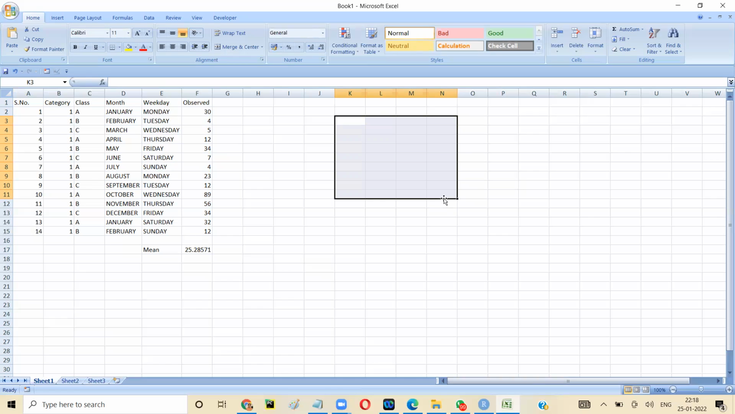Okay, so when I say average and then give a parenthesis, only then it will accept these values, right? Okay, K3. And then should I say comma? How will it take the next one? Should I say comma? Yes. If you click on it, you can see the formula here.